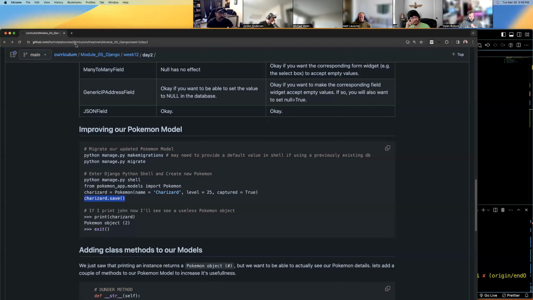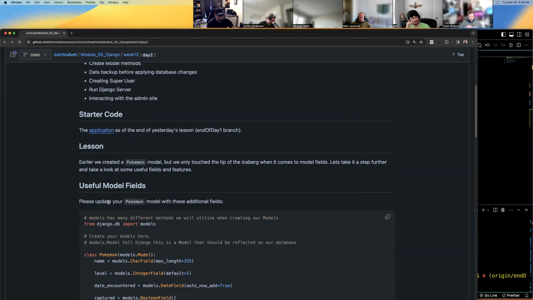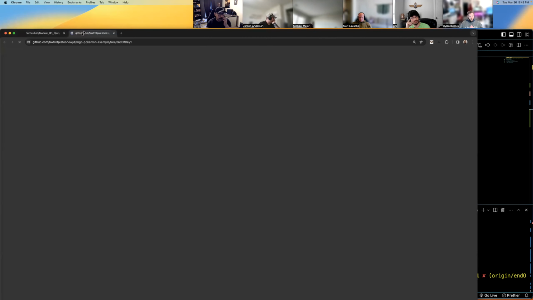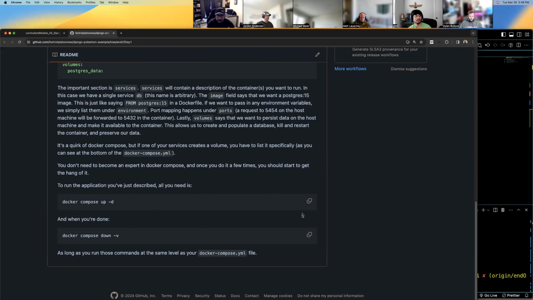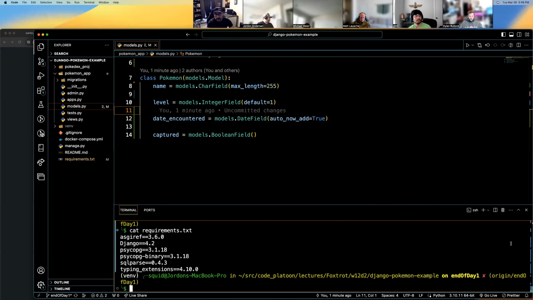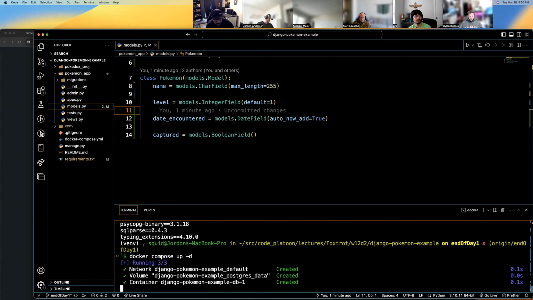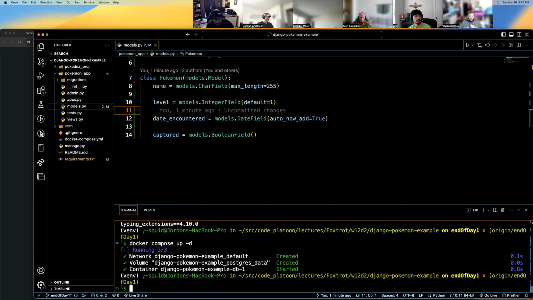If we look at yesterday's curriculum, y'all did some weird stuff with Docker Compose. Scroll to the bottom to get to the good stuff, but basically you're standing up a Docker environment with a database in it. It's all being handled by Docker Compose up and down. Hopefully I have no issues. Sweet, got a database.